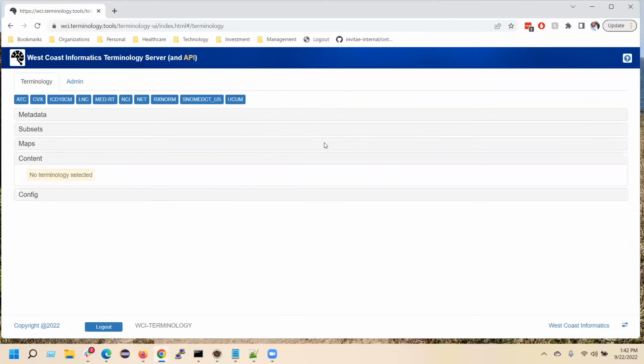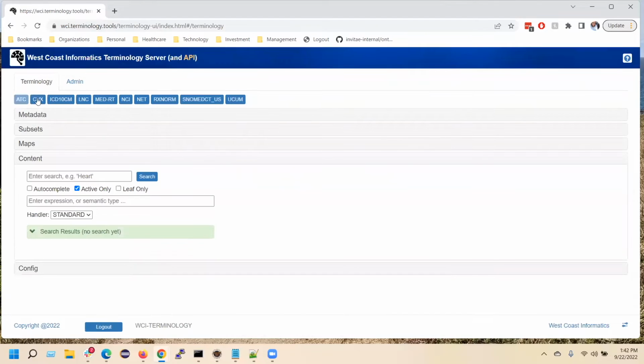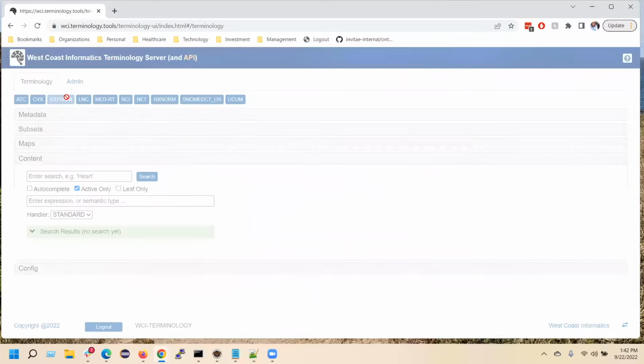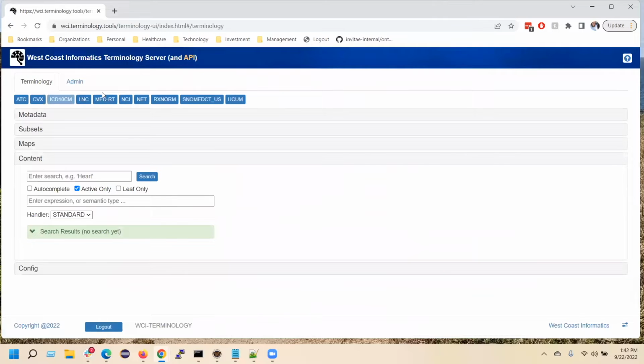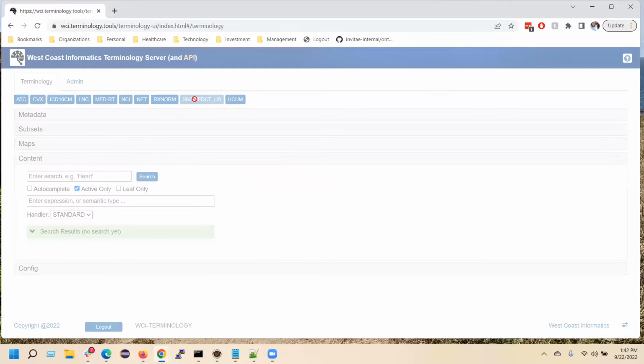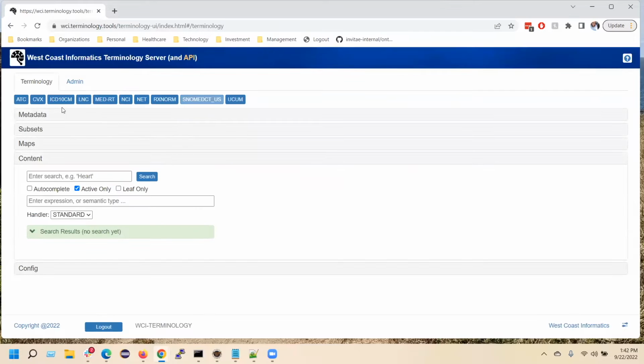So here you can see on the terminology tab that there's a number of terminologies loaded into this environment. Each of these buttons is a terminology, and if you click on it, it loads that terminology, sort of points the browser at the content for that terminology. So we'll start here with SNOMED. There's kind of 5 things here we'll take a look at.